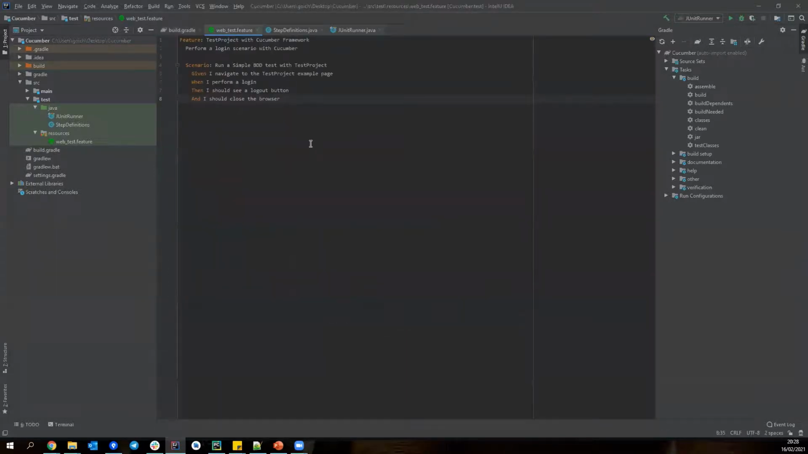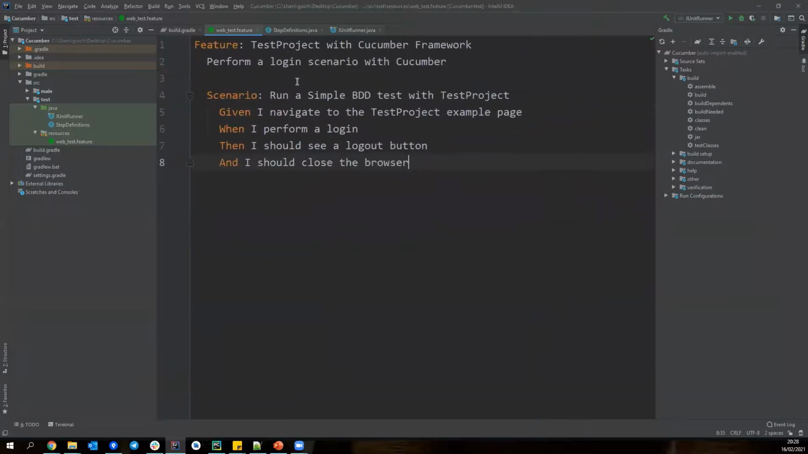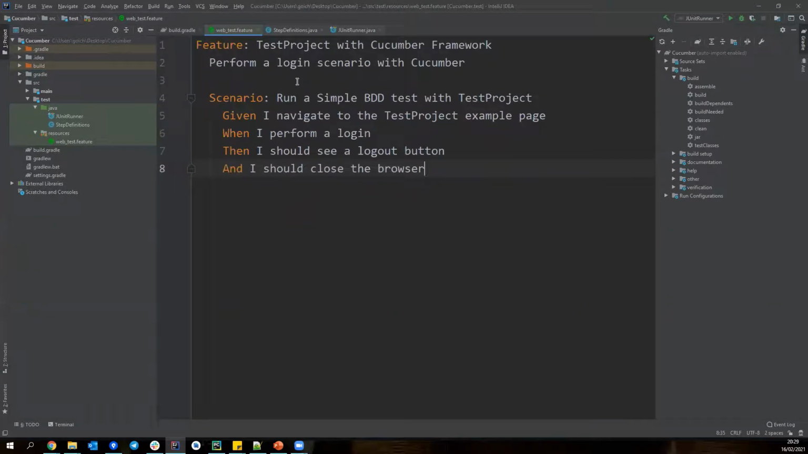Here, I created another simple login flow, which is very similar to the Python one, just instead here, we have an AND step, which will quit the driver. So once again, I'm going to navigate to a page, perform a login, and then perform a validation that a certain button appears.